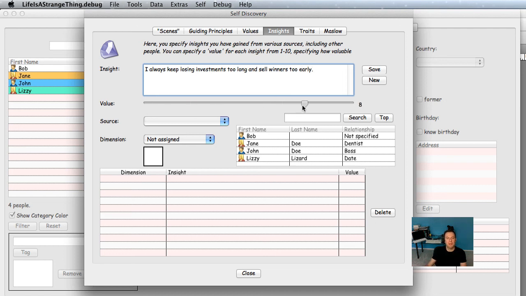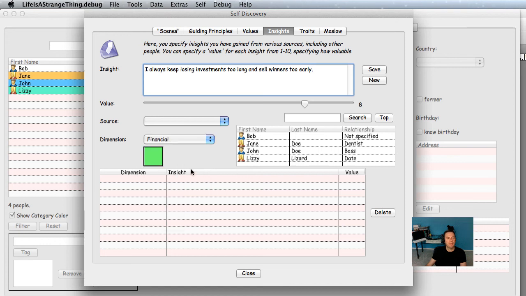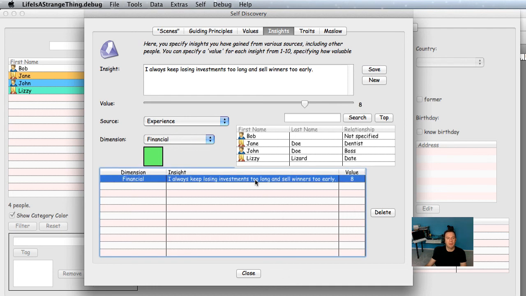So let's say what's the value of this? Let's say it's 8 on a scale of 10. It's in the financial dimension, as I'm doing this here, right? And now you can say, what source is this? You can say, okay, the source of this is my experience, and then you can say, okay, I want to save this, so it shows up here, right?